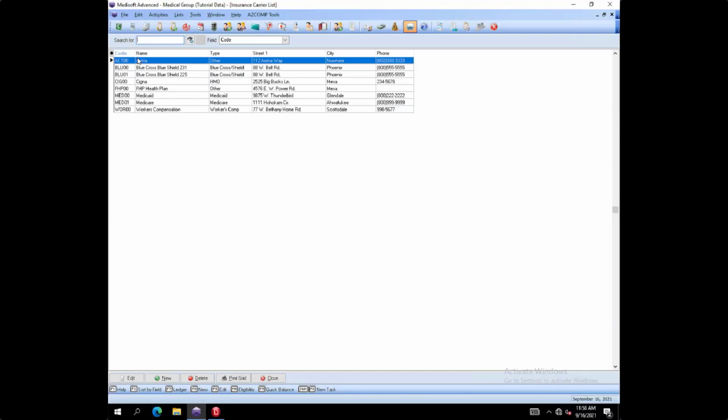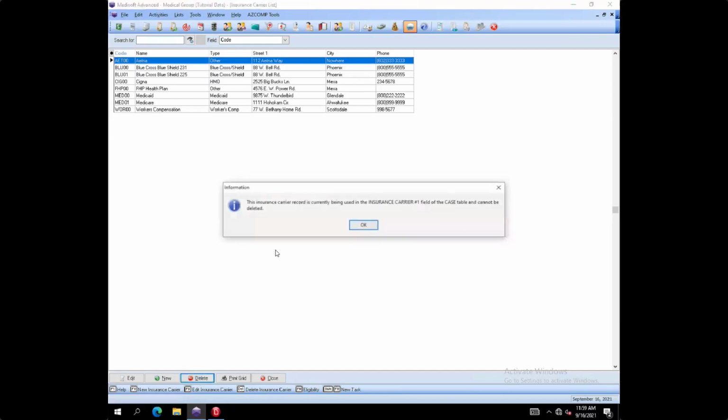It won't let you delete the insurance code if it's tied to a record within Medisoft, of course, because you don't want to delete an insurance code and then the case is going to be empty and that insurance code won't be in the case anymore. That would not be good. So Medisoft, again, has a safeguard to where if you should try to delete an insurance code that's being used, or any code throughout Medisoft, it's going to tell you that this code is currently being used on a record.